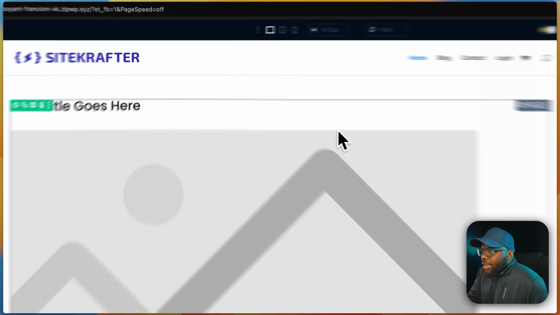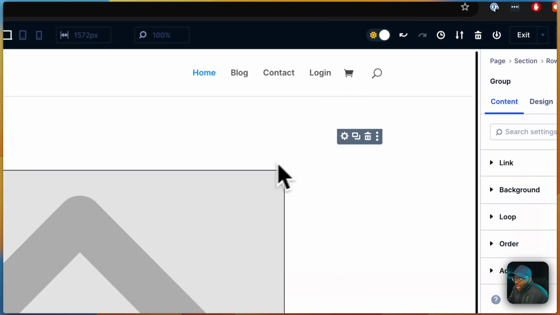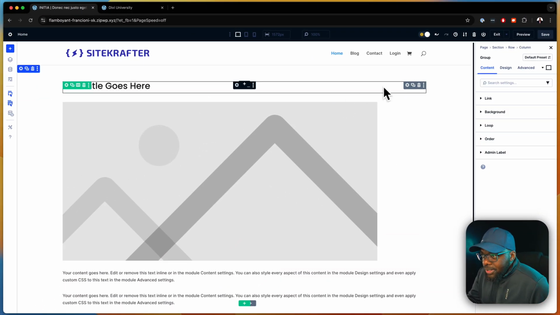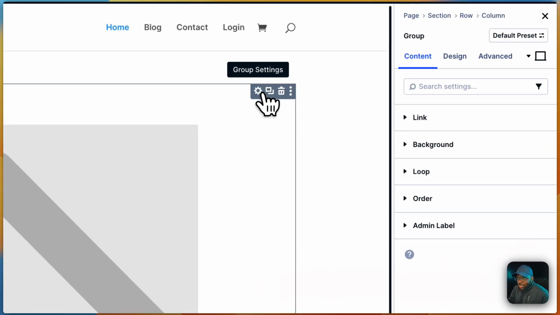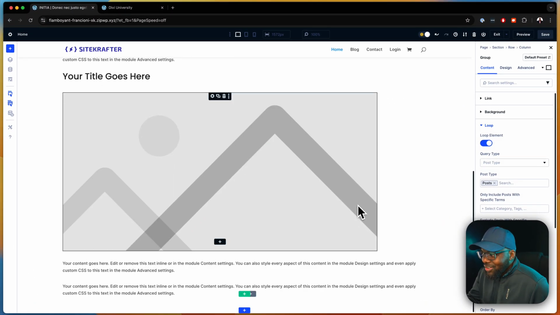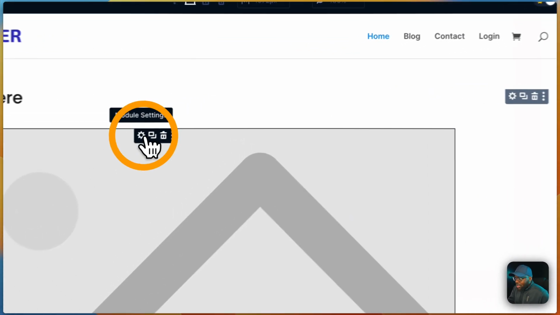like that. Okay, so with this now, you notice that we have the group. So everything is within the actual group. So with the group selected now, and I'll select it one more time so you can see that, I can change the whole group into a loop like that, which is very, very exciting because I can now go in and start adding all my dynamic content. So let's start off with our image here.